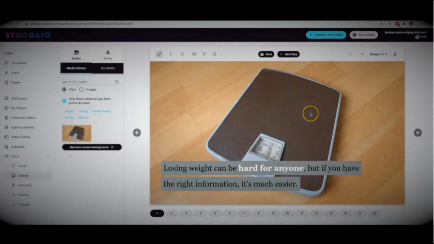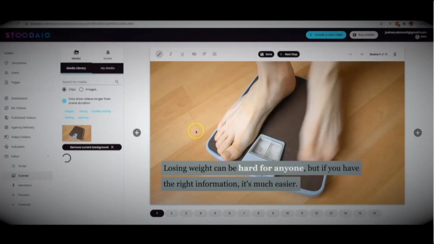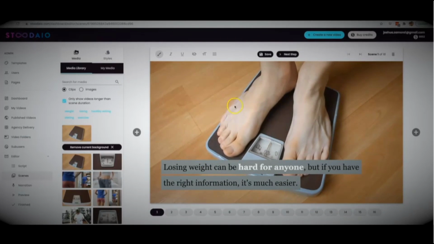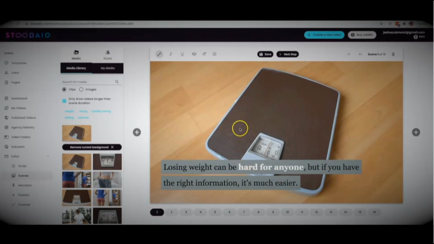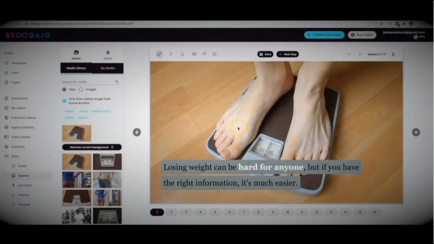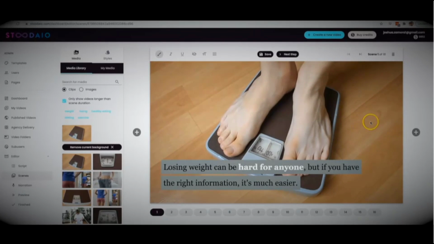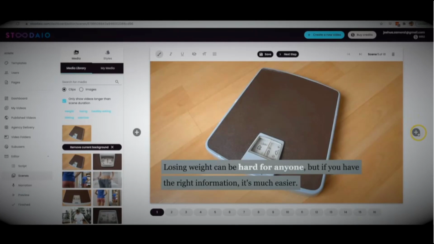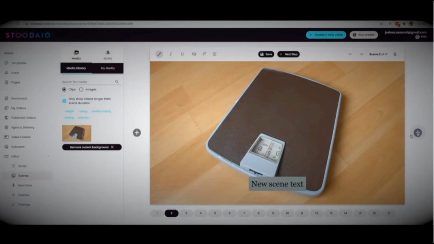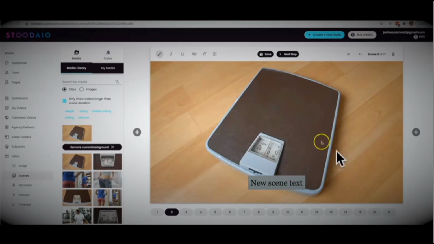And there, within just a few clicks of my mouse, I've been able to change the media, change the text, and make it look a little bit more the way that I want. Now, if for some reason I miss adding a piece of content, I can just click this button here, and it'll add a new scene for me.